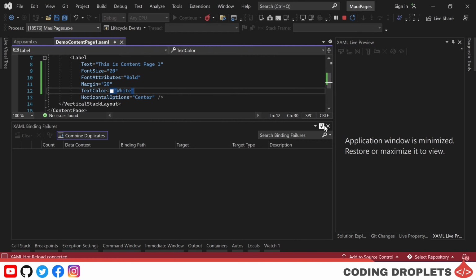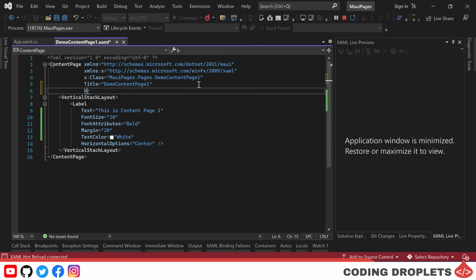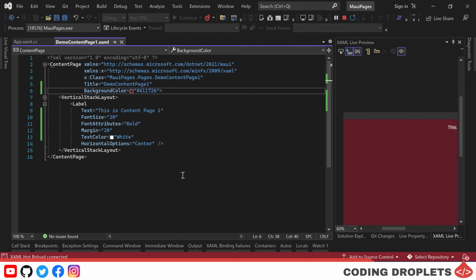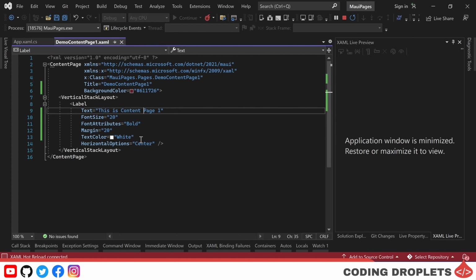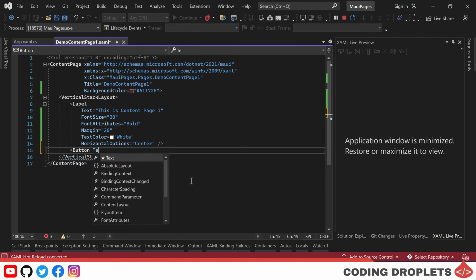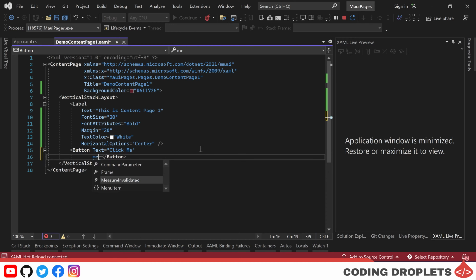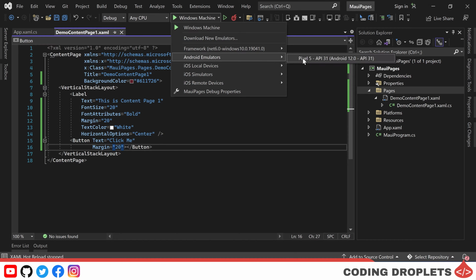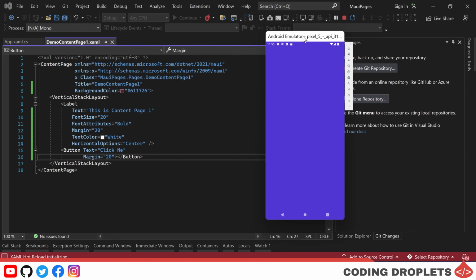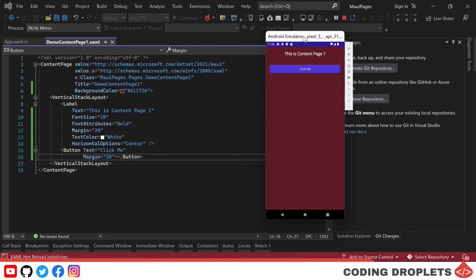Let me also assign some background color for the content page. We can assign the color using hex color codes. Let's see in the running application. So everything is fine. Let me also place a button below the label. The button text is Click Me, and I'm also assigning margin. Now you can see the button here, but nothing will happen when we click it as we haven't implemented the click event. Now let's run this in the Android emulator. The design is pretty much the same in Android as well.